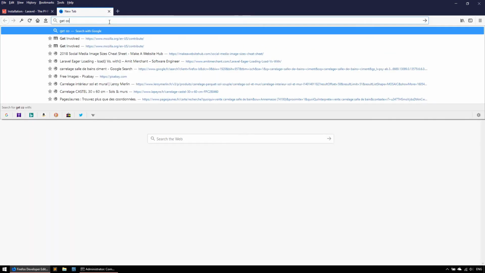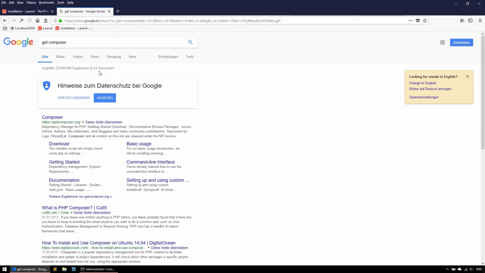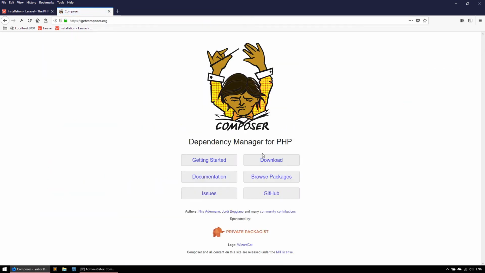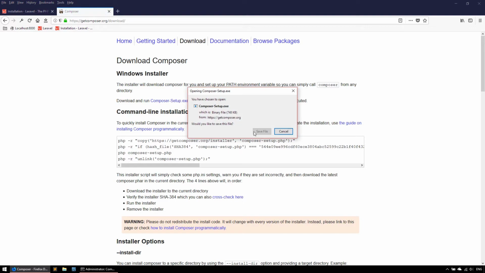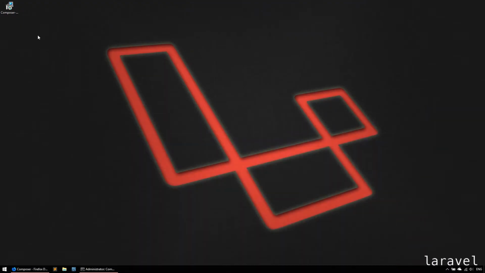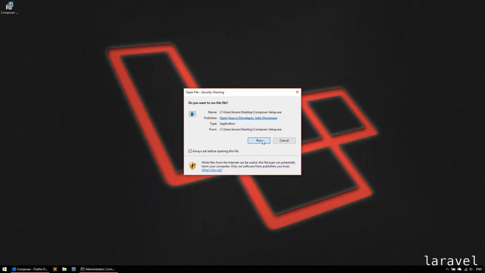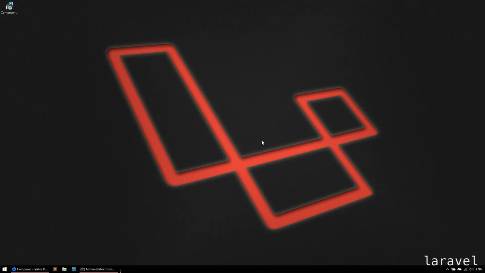To install Composer, it's very simple. You just need to search for get Composer, and after that, you go to the left and click on Download, and it says here to download and run Composer-Setup.exe. You click it, you save it, in my case it's going to open here on the left, double click, and run. It will continue to install.